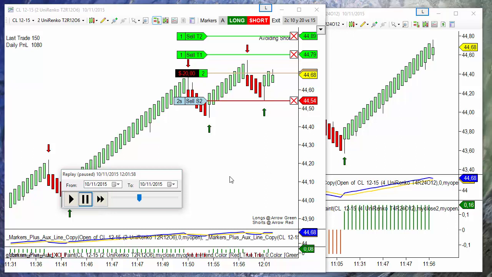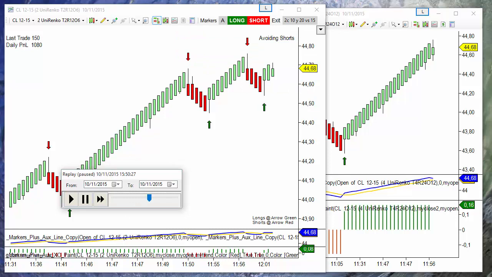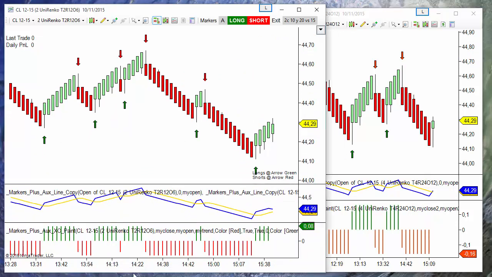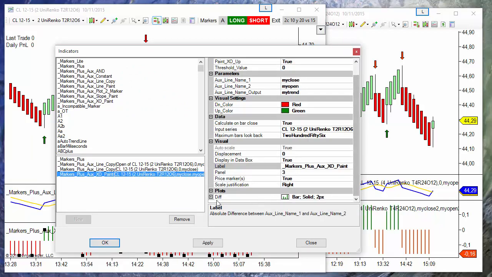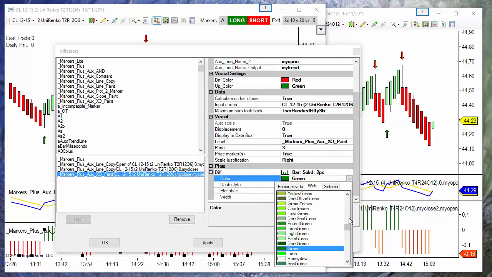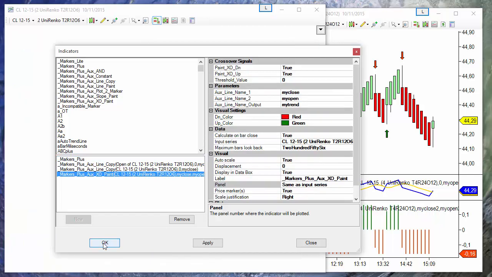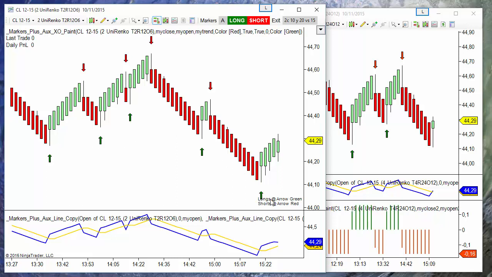Something else we can do, if we don't like having so many indicators here: as I said, on the signal chart we don't need the histogram, so we can hide it. We can make the difference equal to transparent and also use the same panel, so it is not visible, only the signal arrows. Also the auxiliary lines can be placed on an auxiliary chart or can also be hidden.